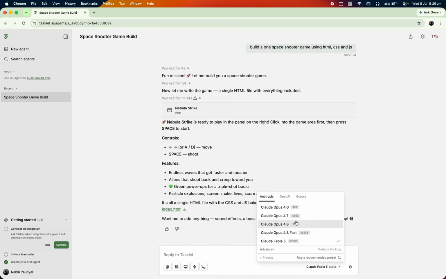In this way, you can easily use all the Anthropic models including Claude Fable, Opus, and Sonnet. Not only Anthropic, you can also use ChatGPT models and Gemini models as well.